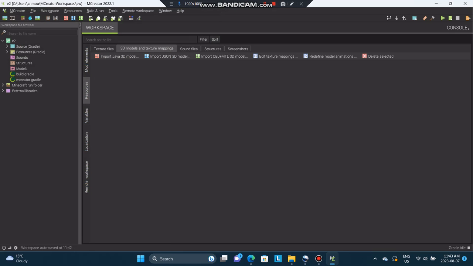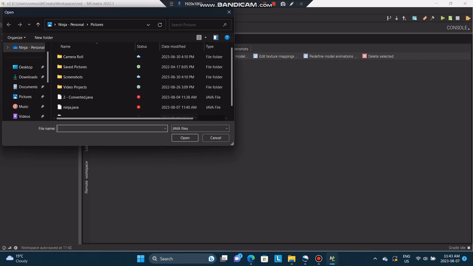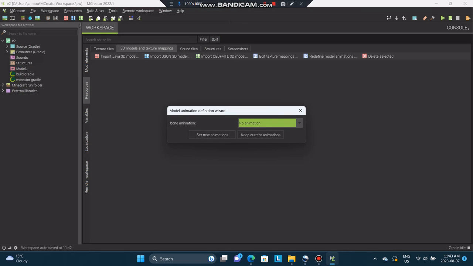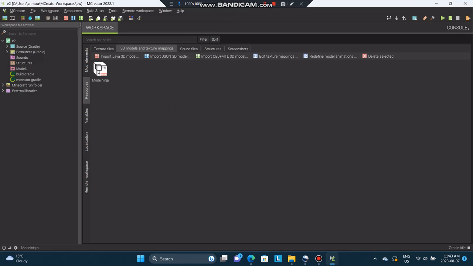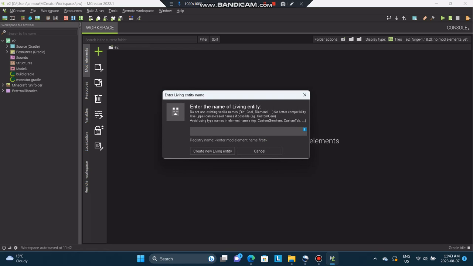Now go to 3D mapping. And you have to make sure you hit import Java 3D model. Hit OK. And then go into pictures where you saved the model. And it should be as you saved it. Okay? Now, you could set an animation, but I'm not covering that in this video. So there we go. And now we need to create a living entity.